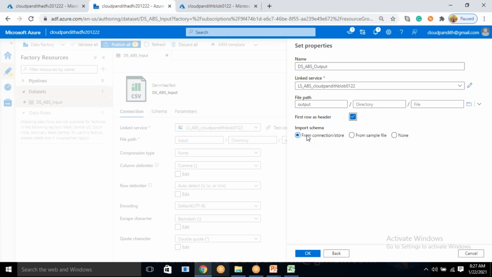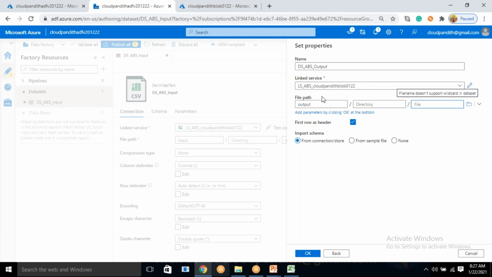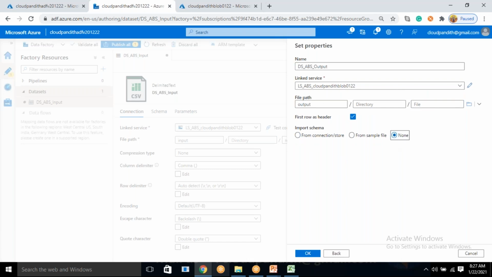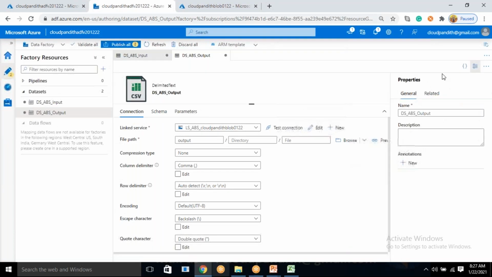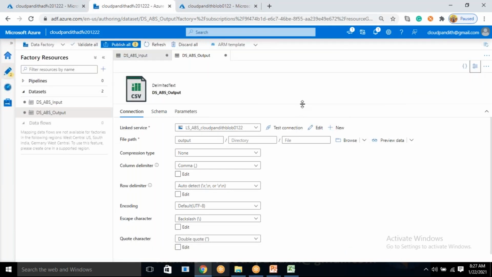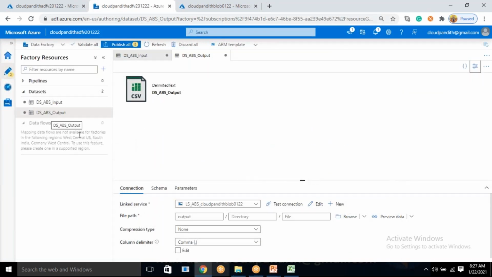Okay, so you want to import the schema. As you don't have any file, you can import the schema. Without importing the schema also you are able to create it. See, I'm just selecting none, click OK. Both will work because you don't have any data in the output folder. So without schema also you can create it. Okay, fine. Now you have the input data set and the output data set. Is this clear to all of you?